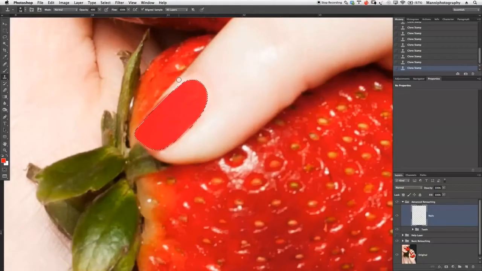Remember, we have the outside selection, so if we brush in here, nothing will happen. It will only affect the outside. So we can brush easily over the nail as well. Little bit. I'm going to press Command D quickly just to see how far that nail goes.